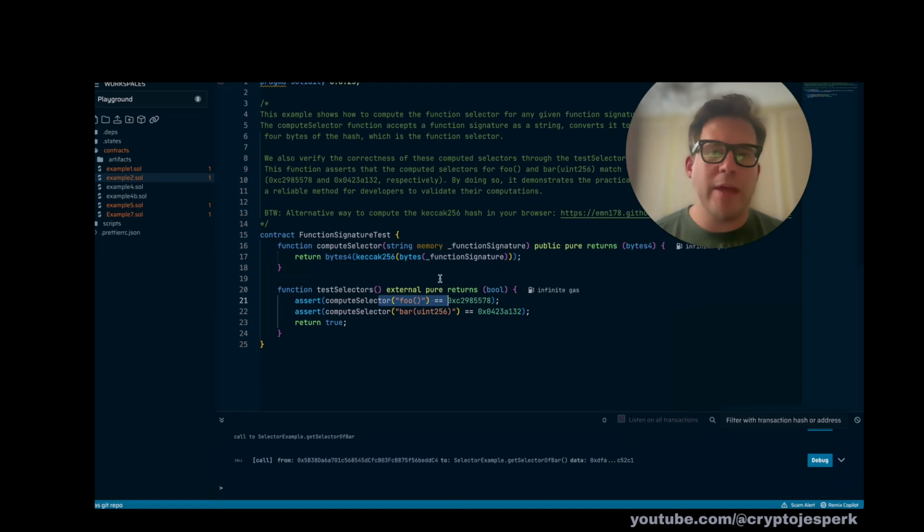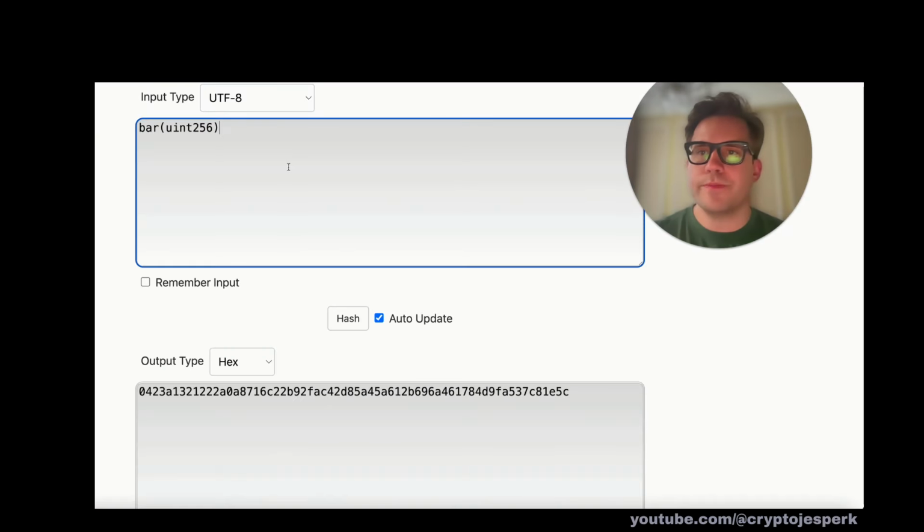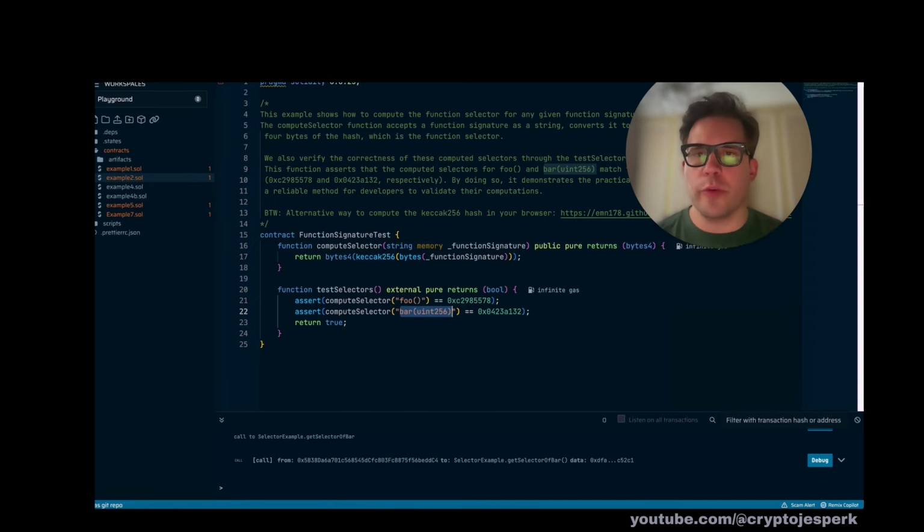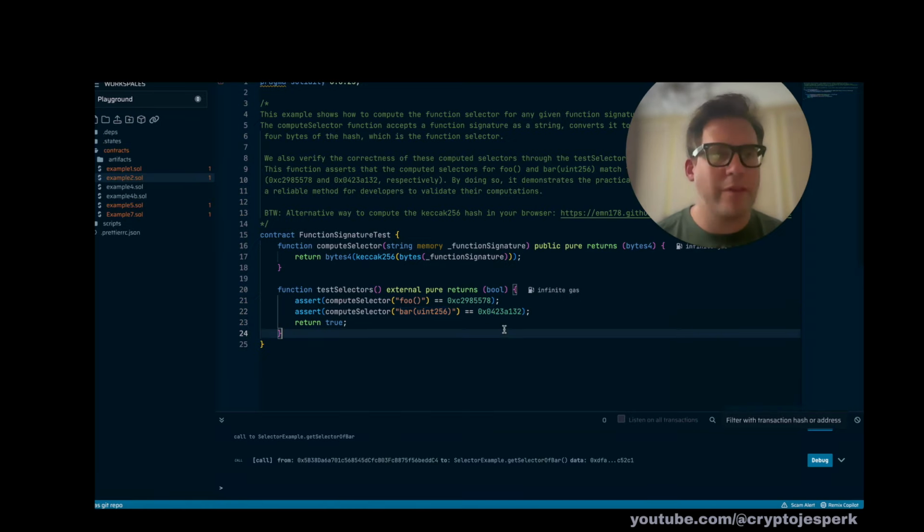So you see this is a little bit more manual because we're passing in the signature ourselves and using the built-in tools for that. Down here, when we call test selectors, after we deploy it in a minute, we're going to try it for 2 different selectors that we pre-computed. We did this in the online converter. We can do the same thing with this one. And we can see that it gives 0x0423 and so on, and you can see that's the same here.